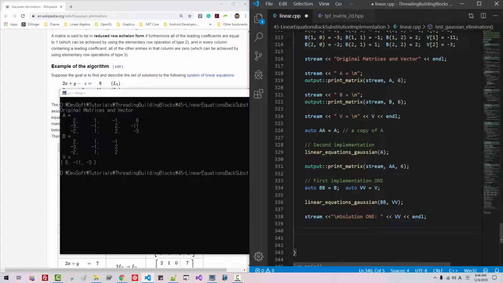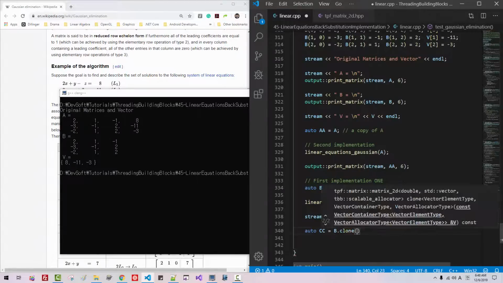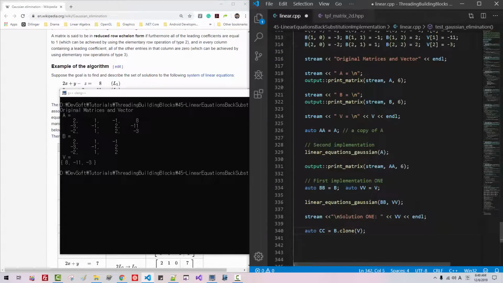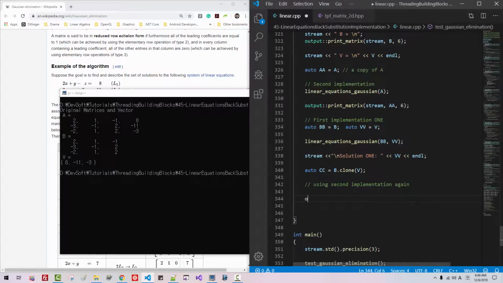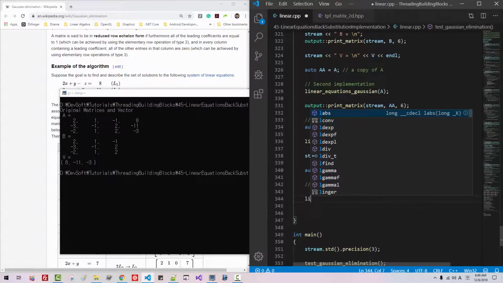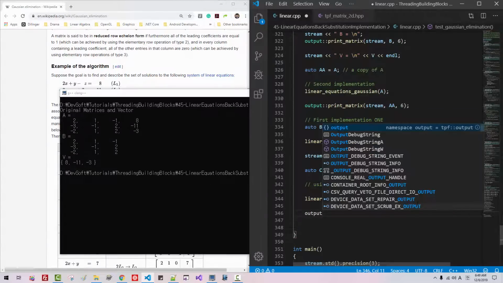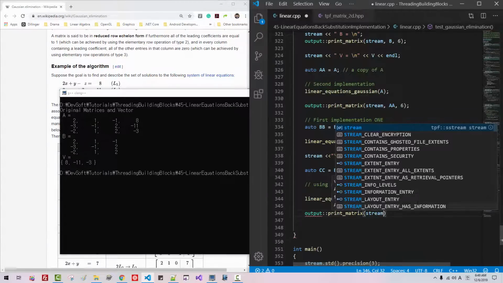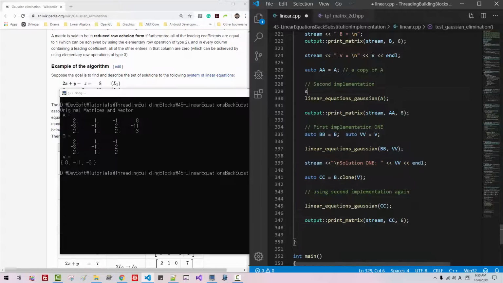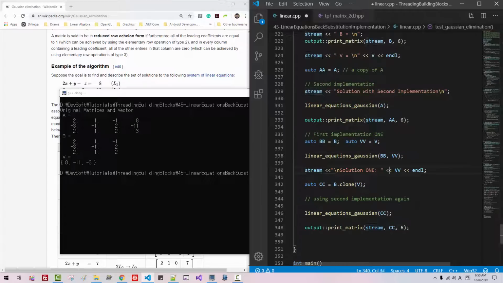Now we have another way, auto CC, B clone. We provide V, okay? Then using second implementation, again, output, linear equations Gaussian, CC, output, print matrix, stream, CC 6, stream, solution with second implementation. This is solution 1, stream, solution with second but different method.